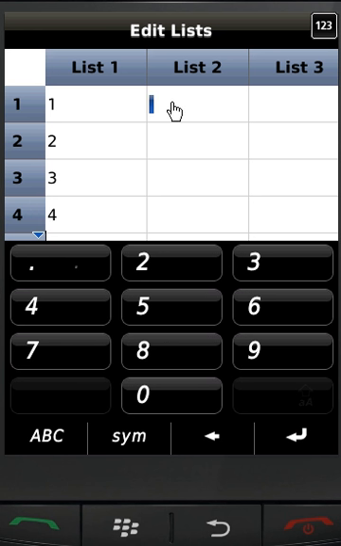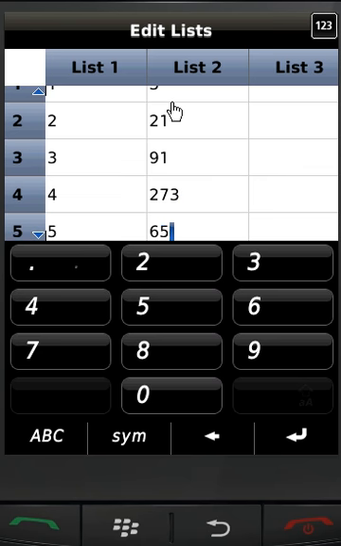I've selected a problem here and the data is 3, 21, 91, 273, 651. So here in list 1 I have my x's, in list 2 I have my y's.